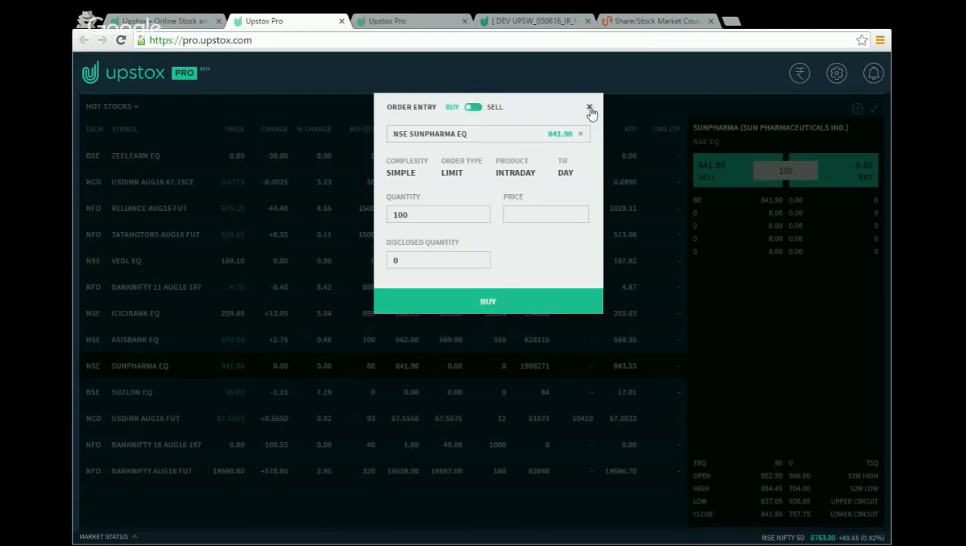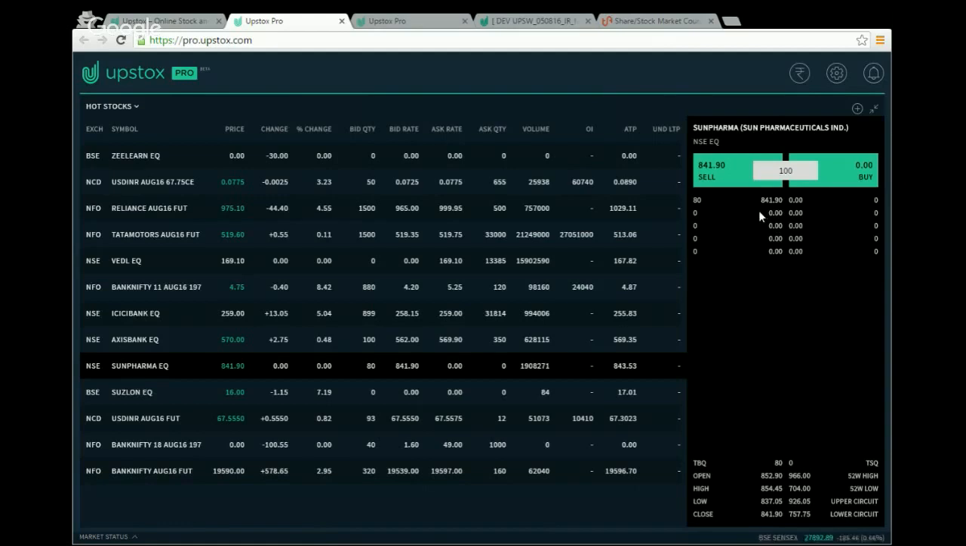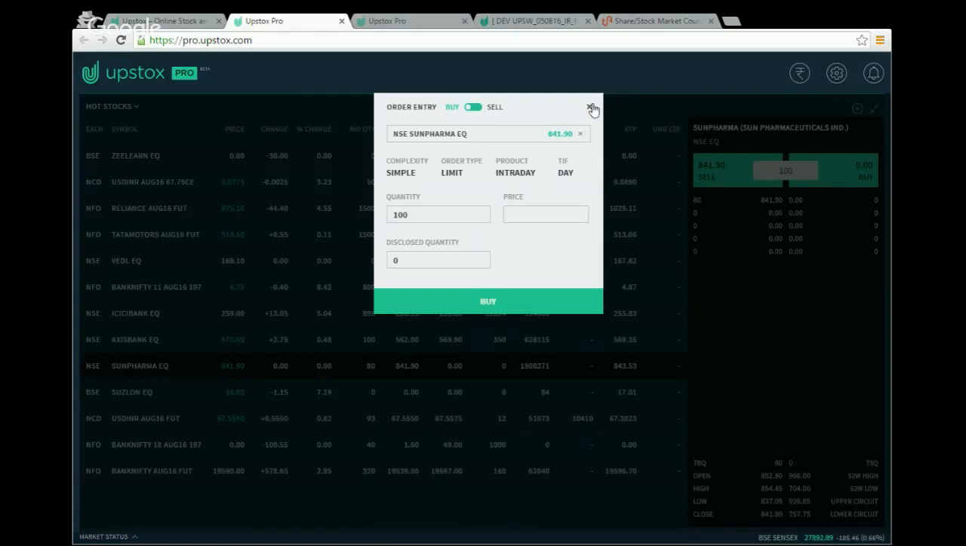So in this case, if you wanted to sell something and you clicked on buy, instead of clicking and closing this back, it's better that you can just switch it from here itself. So this button will help you to switch between a buy and a sell. Then we have the script name added over here, which says which script it is, like Sun Pharma Equities, and the last traded price of that particular script.